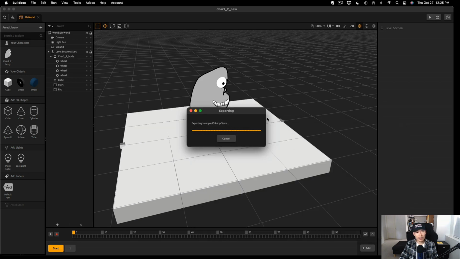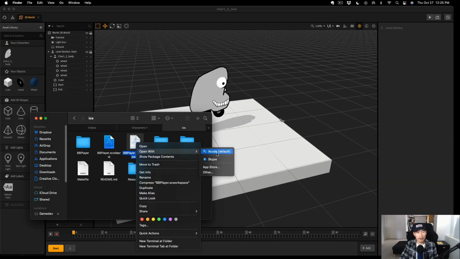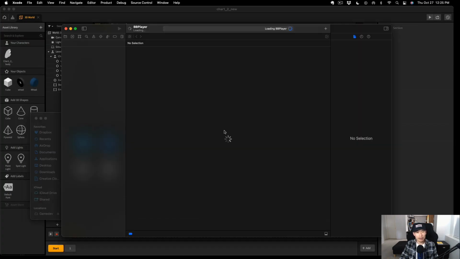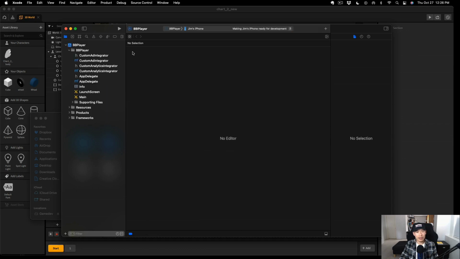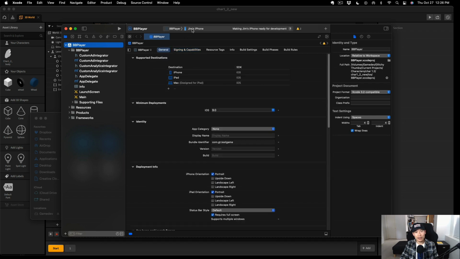Once it's finished exporting, click into the folder. Click the Xcode project that has the white thumbnail, which is the one in the middle. Once this opens, you click BB Player, go to Signing & Capabilities, find your team, and plug in your device. Mine's already connected to my iPhone. Hit play. It'll take some time to process the game files, and then it will install on your phone.